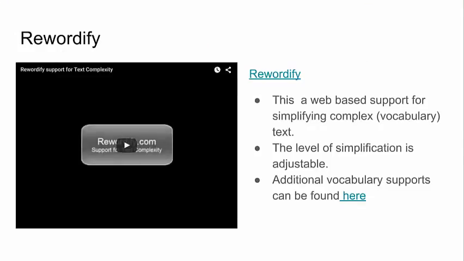Our next option is a website. It's called Rewordify. And like Text Compactor, sort of, what it does is it takes complex vocabulary and rewords it in a simpler form. And it does this all automatically. You can adjust those options for changing the complexity of the text.